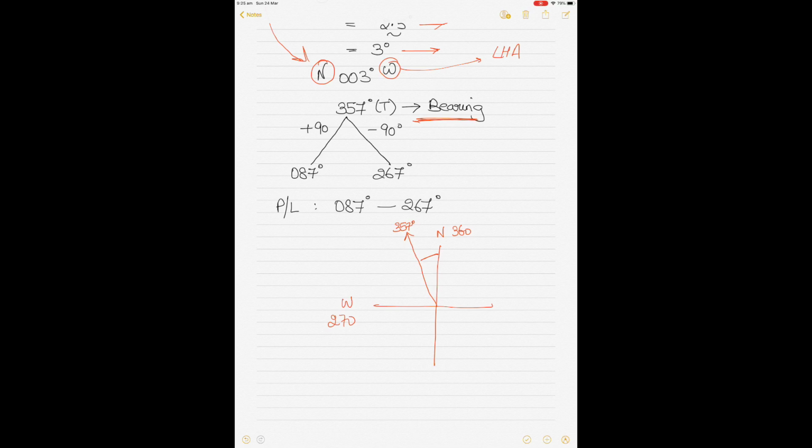Once you get that, just add 90 and subtract 90. Once you add 90, of course, this value goes more than 360. You add 90 and in this case you will get 447 and then you subtract 360. Don't keep it more than 360 and you get 087 degrees. If you subtract 90 degrees, you get 267 degrees. Now these two values give you your position line. So your position line will be in the orientation of 087 to 267 degrees true. This is your orientation of the position line to the bearing of 357 degrees true.